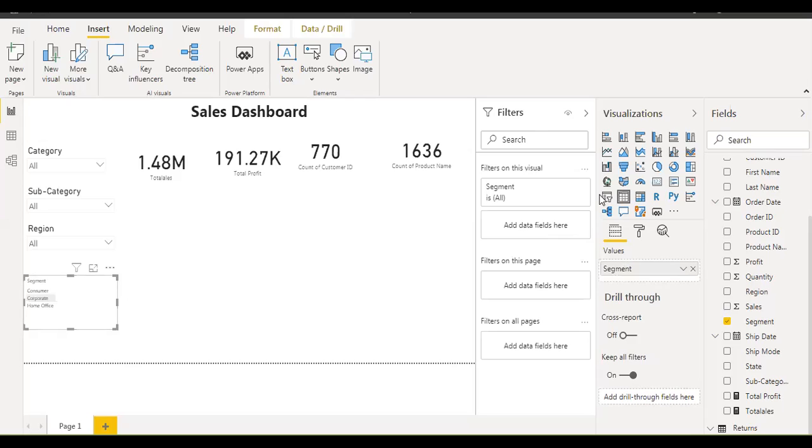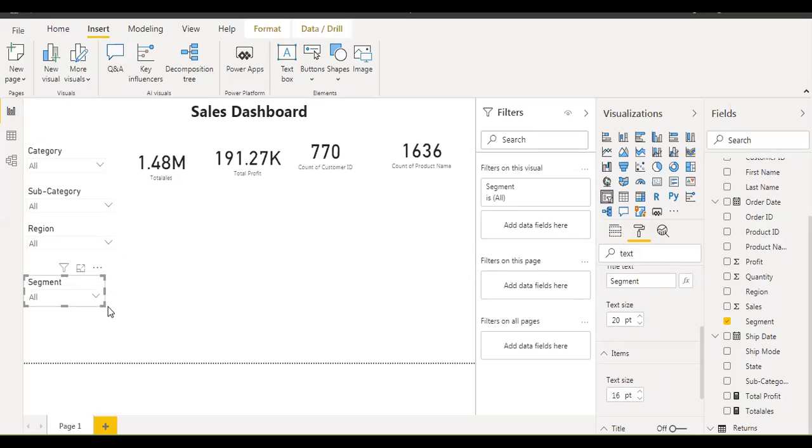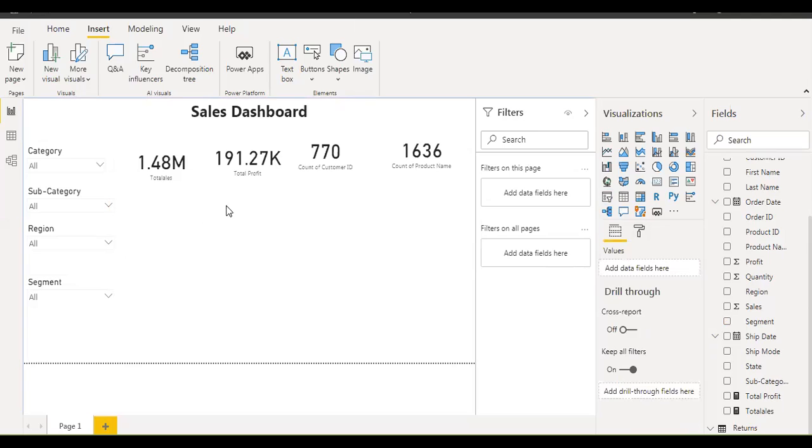Okay, so let's change this to a filter, and then select the drop down, and then we go to the text, and again I will just supply the text size. Okay, so these are the 4 filters we have created. Let's try to build some visualization.